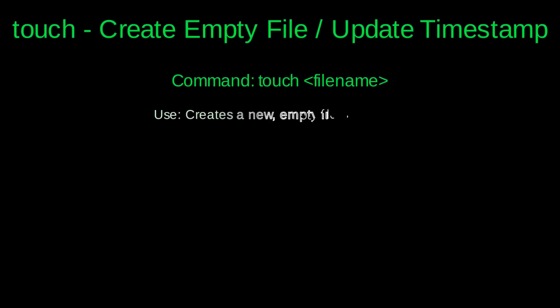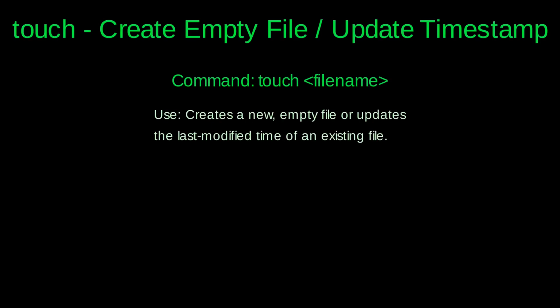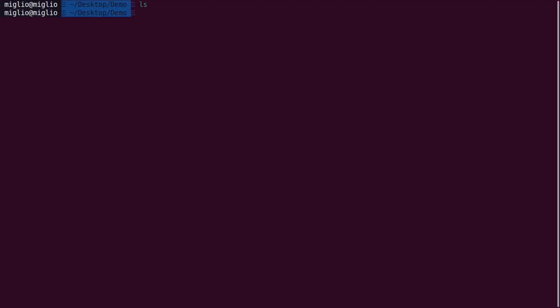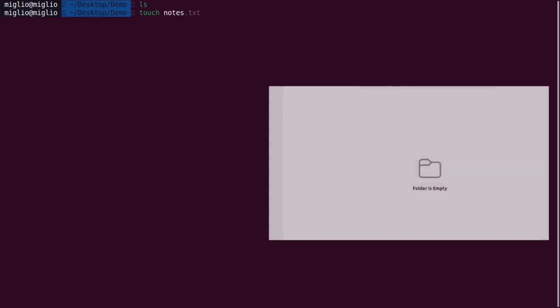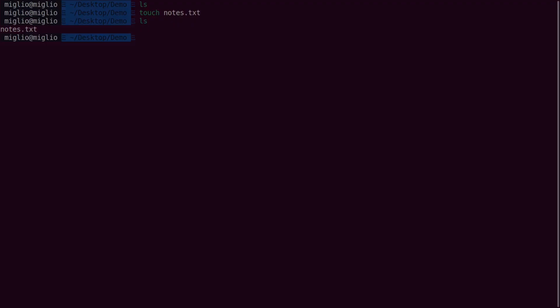The first command is touch. This creates an empty file or updates the timestamp if the file already exists. Use it when you just need a blank file without adding content yet. For example, running touch notes.txt creates a new file called notes, which starts out empty.